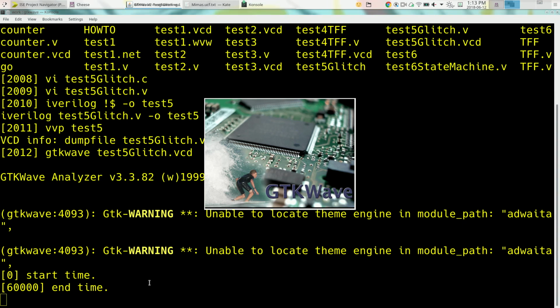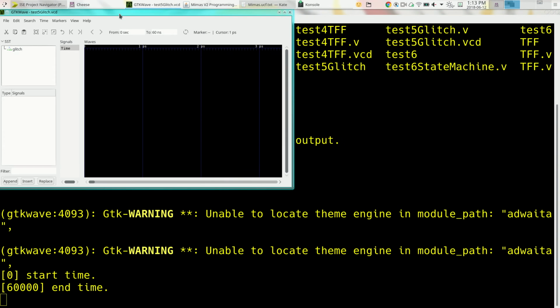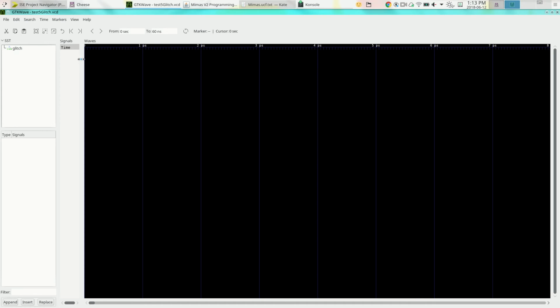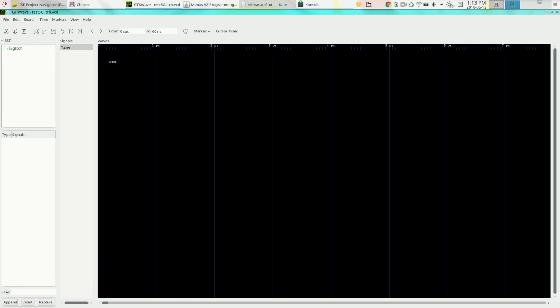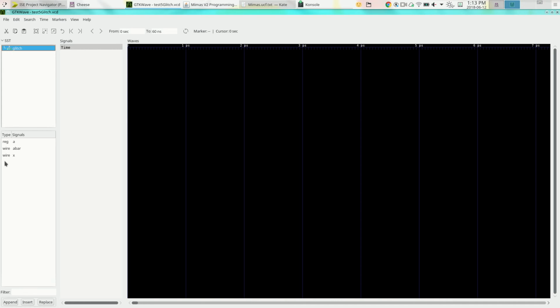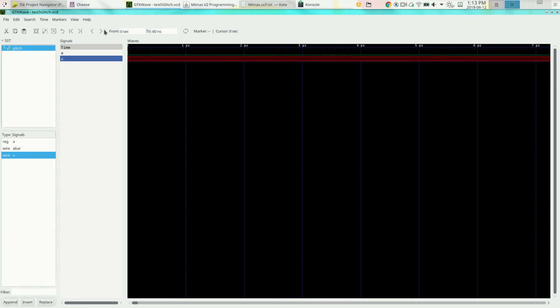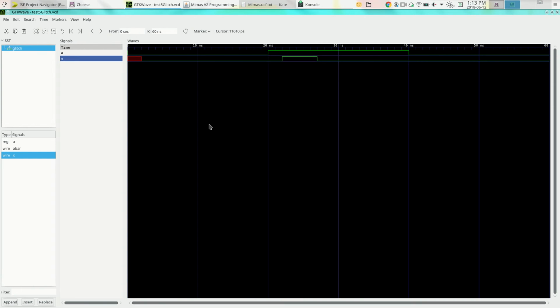We'll go into GTKWave. And let's drop some waveforms in here. So this is A. Now let's just look at A and X. And let's zoom out. And there's a glitch.